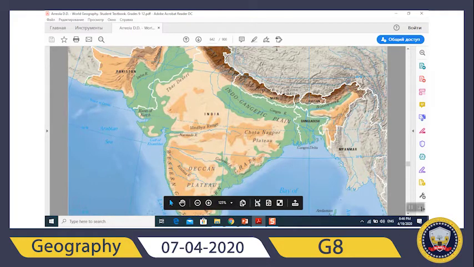So let's find them. Brahmaputra is here. The Ganges River is here. In Bangladesh they meet with Brahmaputra. Okay, and also the Indus River. As you might guess, this Indus River gives the name to the country.